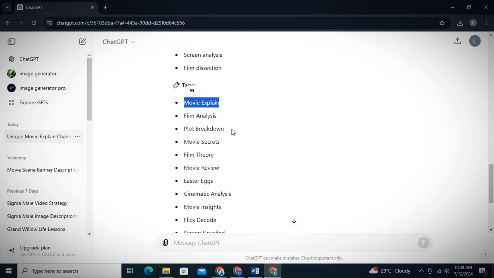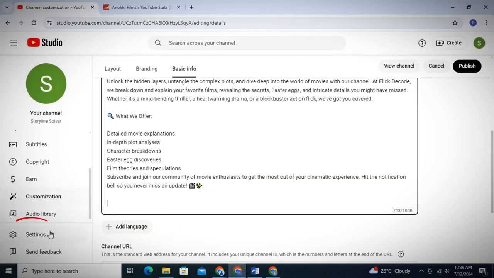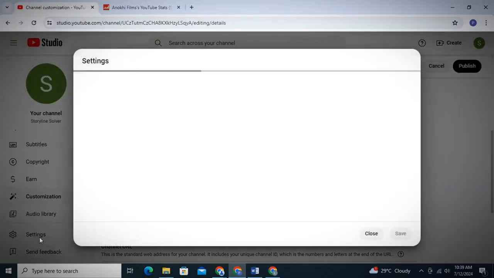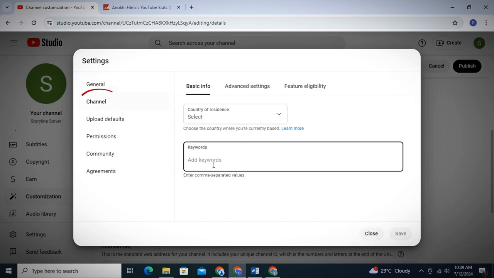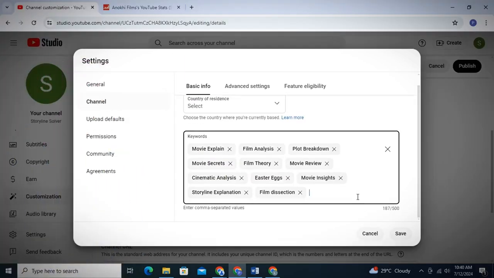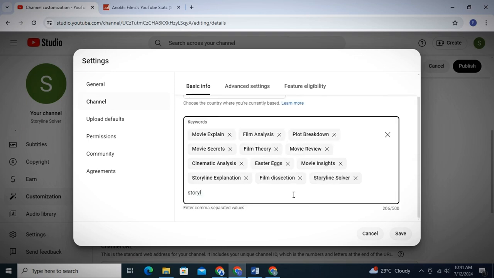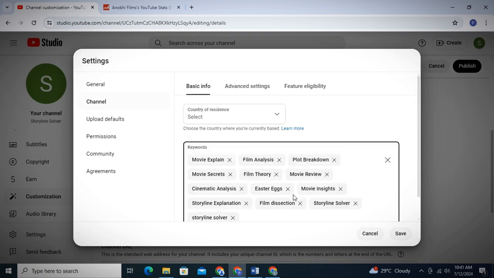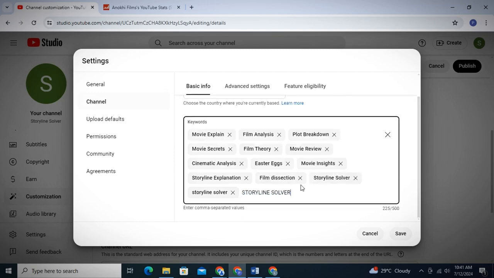Now, copy each tag one by one and come back to YouTube Studio. Then click on this settings option, and then click on the channel option, and then paste your tags here one by one. And then also write your channel name 3 times. First, write your channel name as it is written on your channel. Then one time type your channel name in only small letters, and then once in completely capital letters.